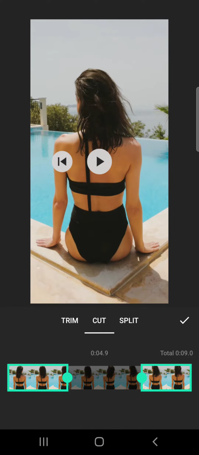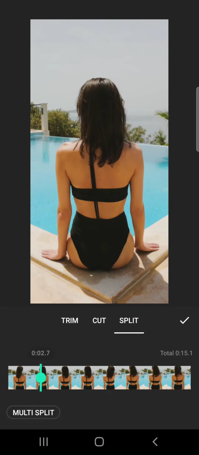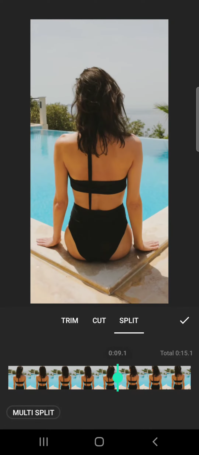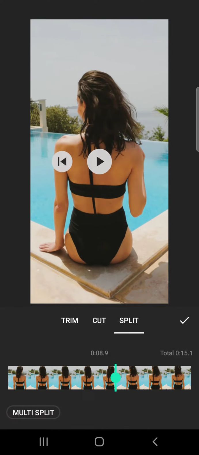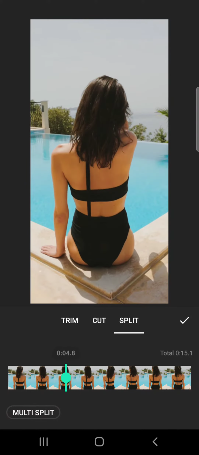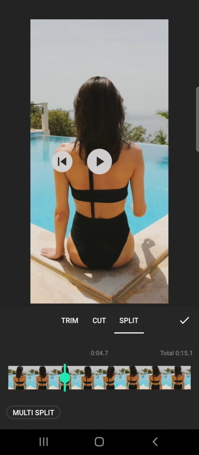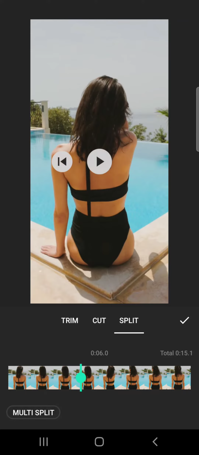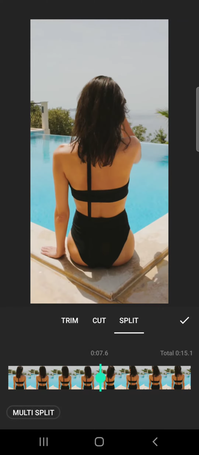And the third option is the split, when you just cut in to your video. There is no parts that are left out, only you split your video in two, and so you can move those two different parts around as you want.